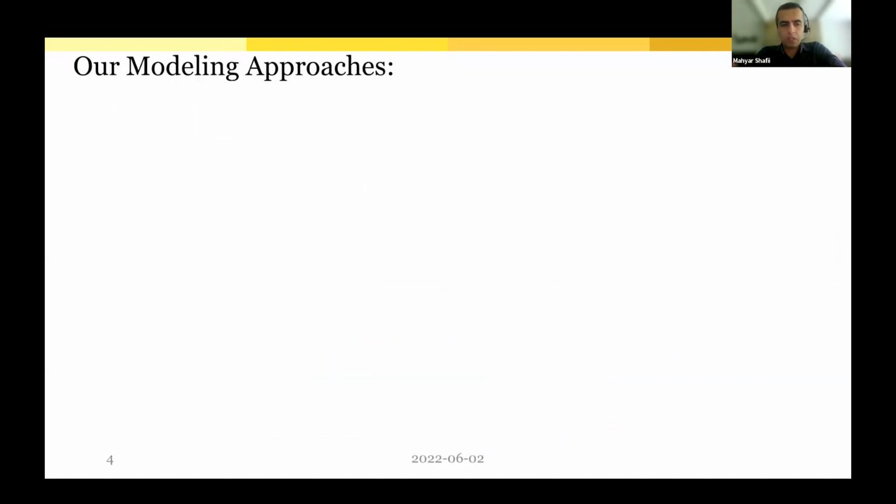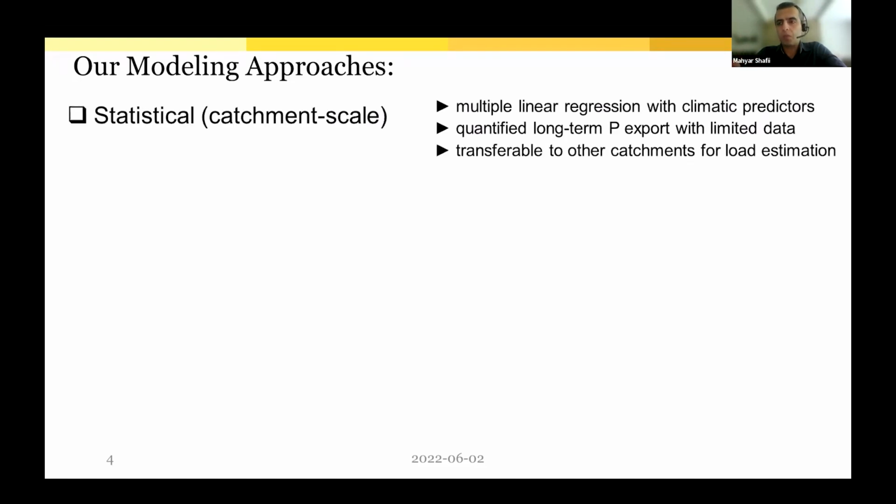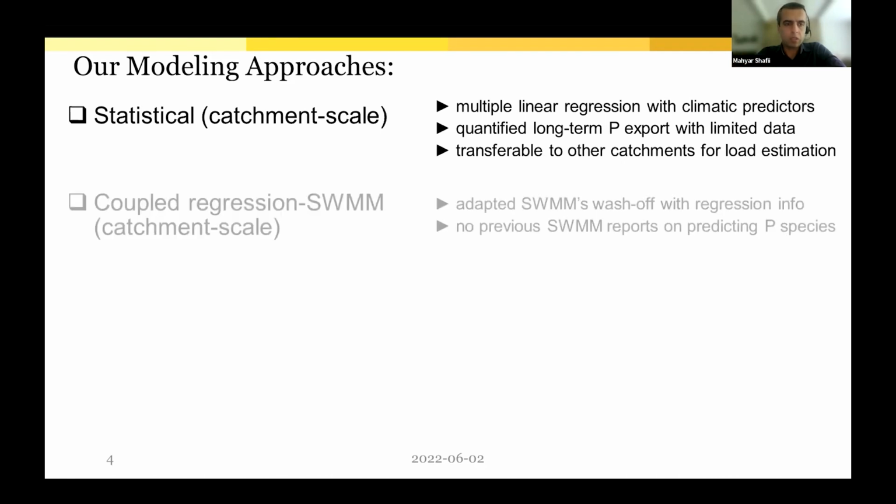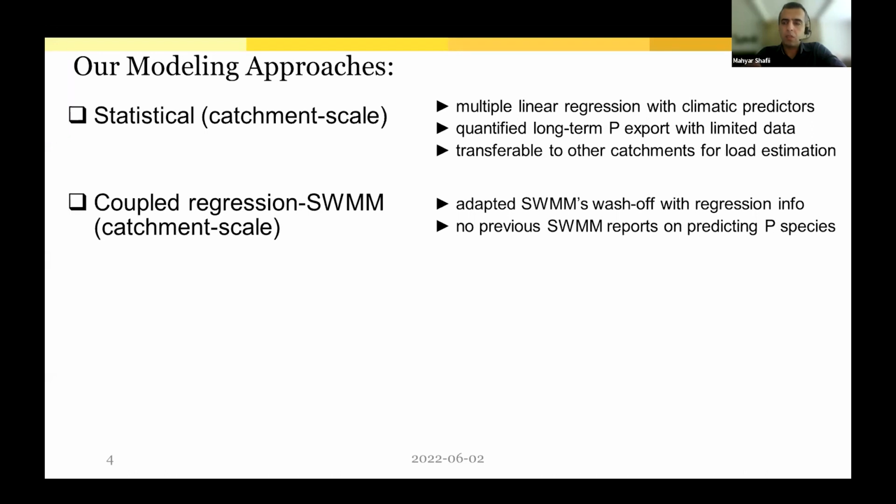So we developed a range of models in this project. Without getting into details, I'm just going to list them in order from catchment scale to plot scale. First, we have multiple linear regression models to forecast long-term phosphorus export in our study watersheds. We use monitoring data and climatic variables as predictors to extend model predictions to the past and potentially to other watersheds that have similar characteristics. We also use SWIM and adapted its wash-off process, based on our monitoring data, to make predictions about different forms of phosphorus in urban watersheds, which is the novelty of that part.